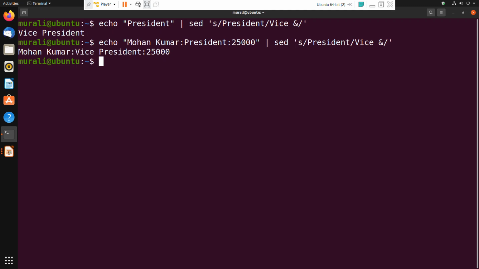What is this remembered pattern? Let us understand it. I am sending echo Mohan 25,000, like this. Whenever I want to use the extended regular expression with the SED command, I need to issue the option -r. Substitute. Here I am using the extended regular expression bracket. Within bracket, first let me frame one expression, then I will explain what it is. A to Z.